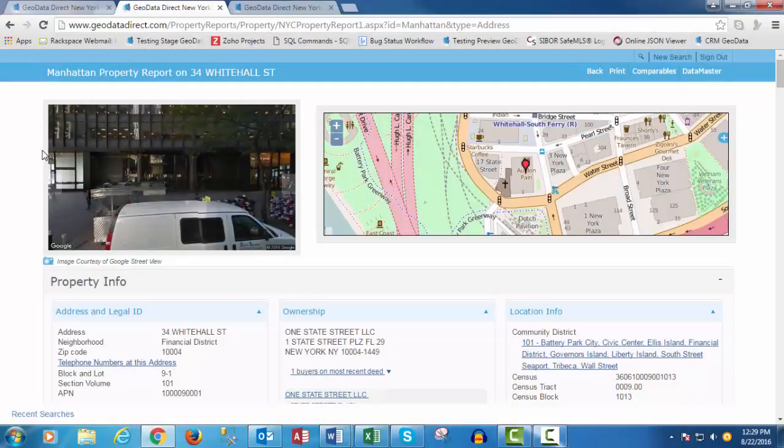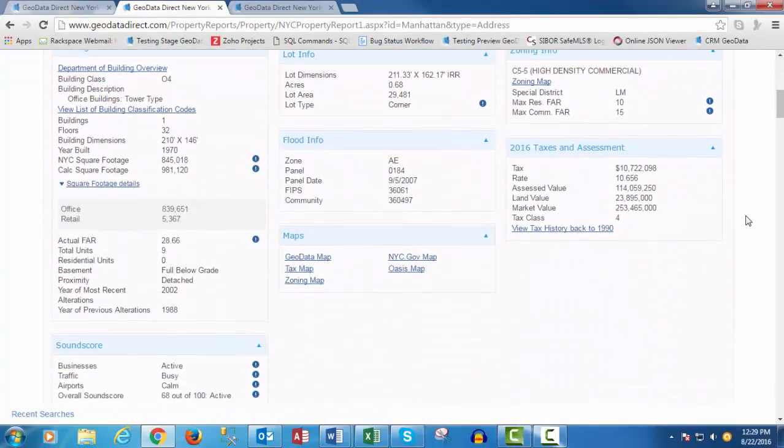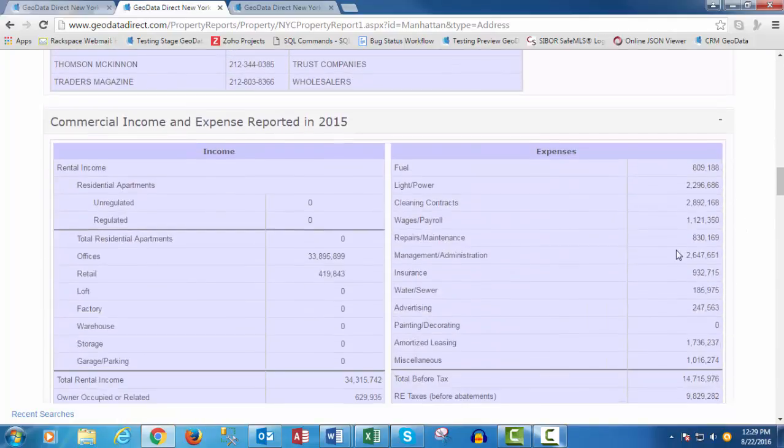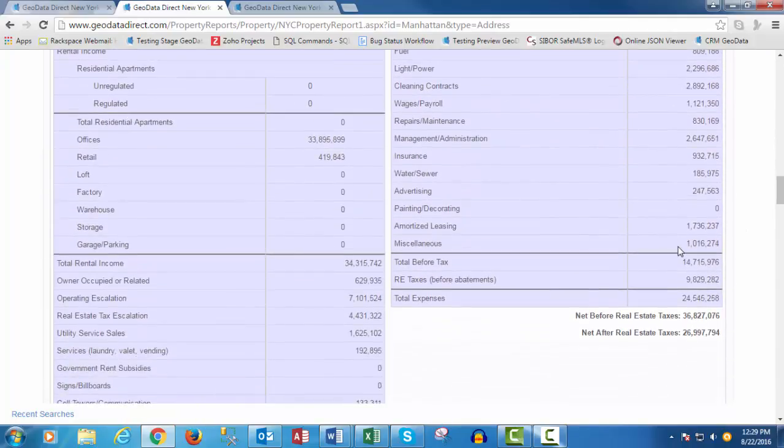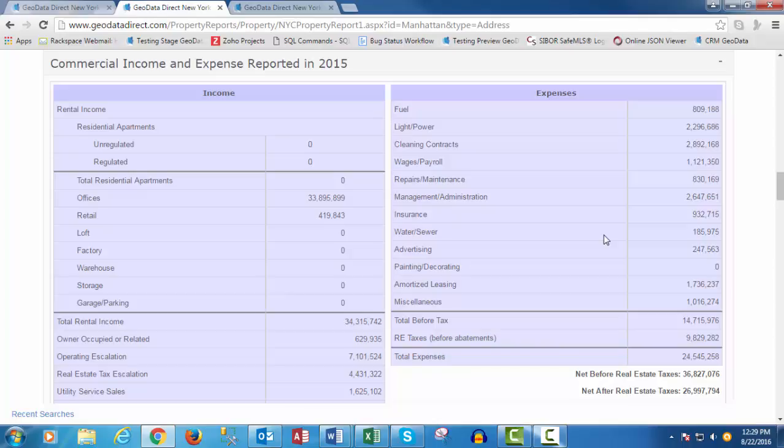Next, we'll look at a commercial income producing property. While similar to the residential property, there's an income and expense report at the bottom, which consists of rental income broken down into various categories, and then other ancillary incomes. On the right is the breakdown of operating expenses with the net before and after real estate taxes.